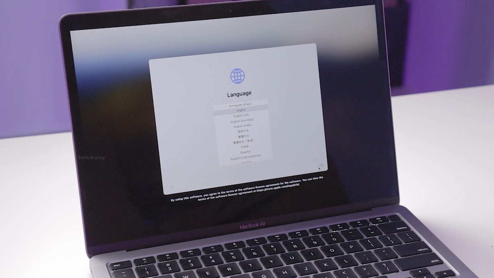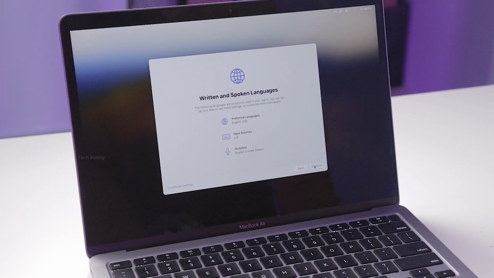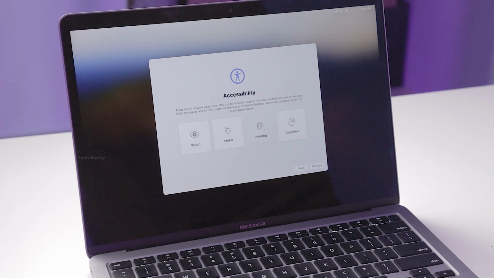First step is you need to select the language. Next, click on the side arrow key at the bottom right side. On the next screen, select the country and click on continue. In the next window, it shows the preferred languages. You can customize it if you want by clicking on the customize settings option on the bottom left side. If everything is okay, click on continue at the bottom right side.